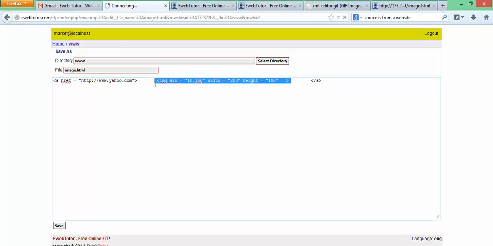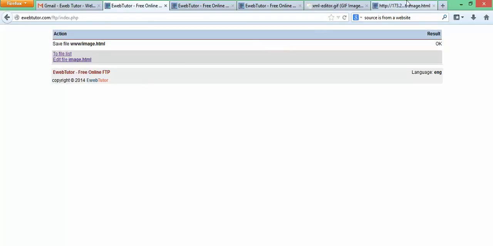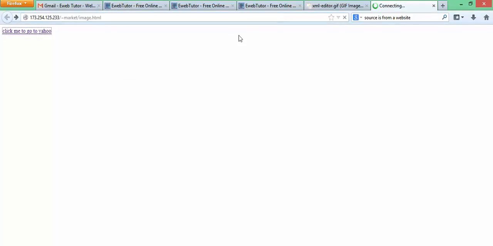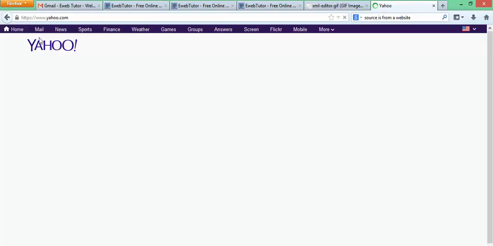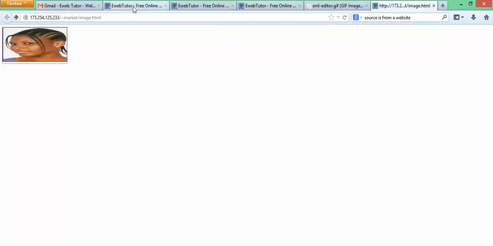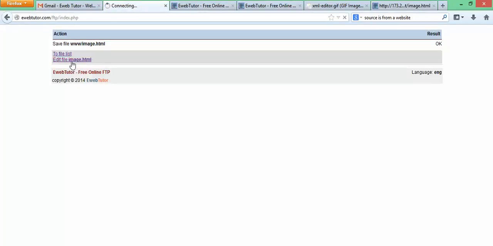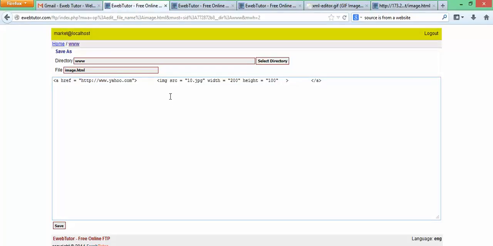So now, whenever the user clicks on the image, it is going to go to yahoo.com. Can you see? This is the image, but whenever I click on this image, it's going to take me to yahoo.com. So it's not only text that you can link, you can also link an image. Whether a text or an image, if it's an image, you have to place the img tag inside. That's what you use to insert an image, and the image itself must already exist. This 10.jpg must already be present in your www directory.